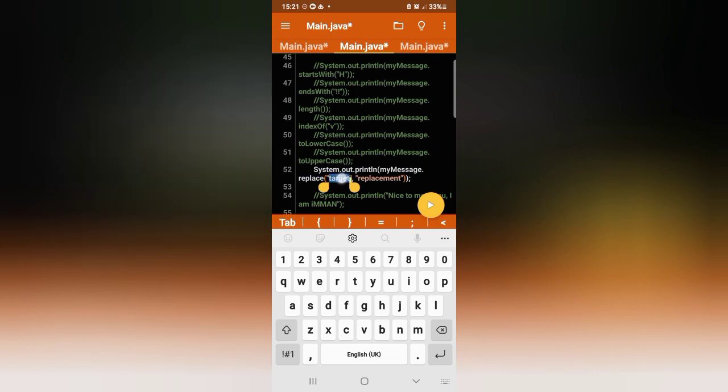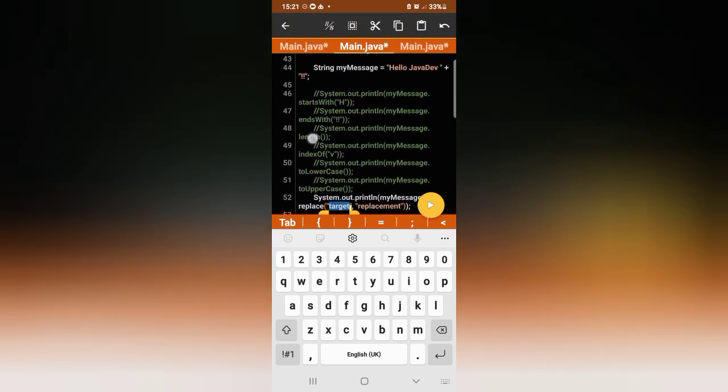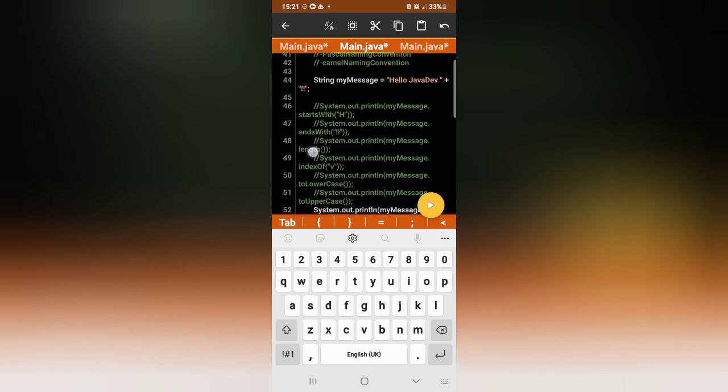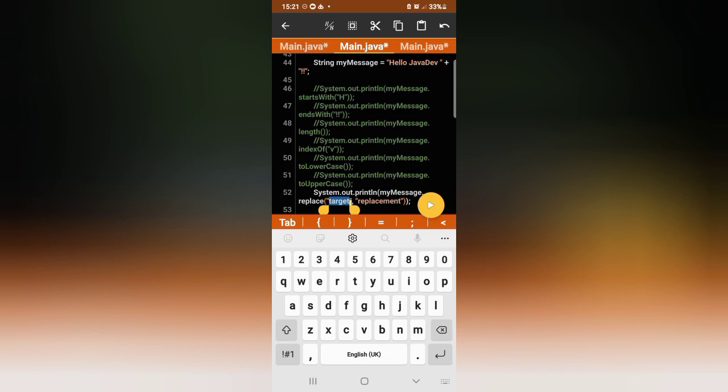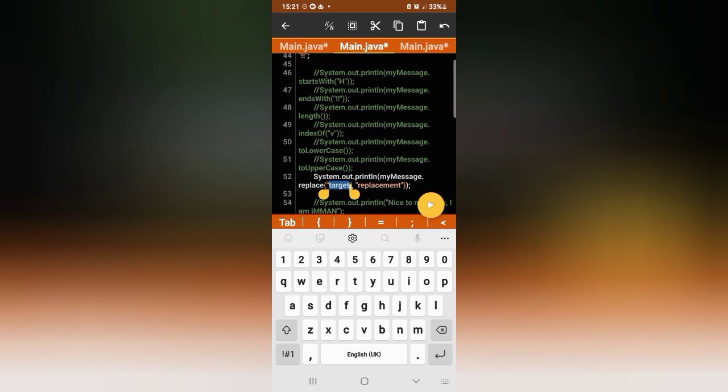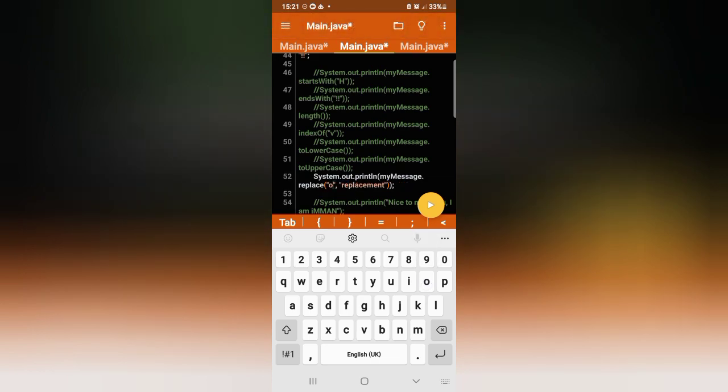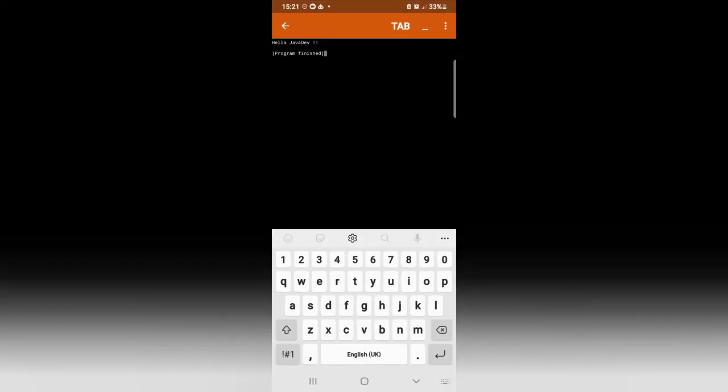So now the target, let's pick out from hello. Let's pick out the O, and for the replacement let's say A. So let's run. I'm sure we can see it says Hella Java dev, which was supposed to be hello Java dev, and it changed it to Hella Java dev.